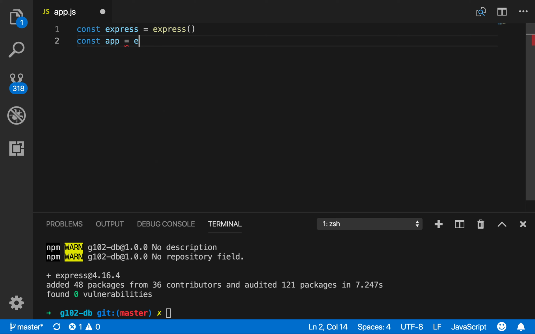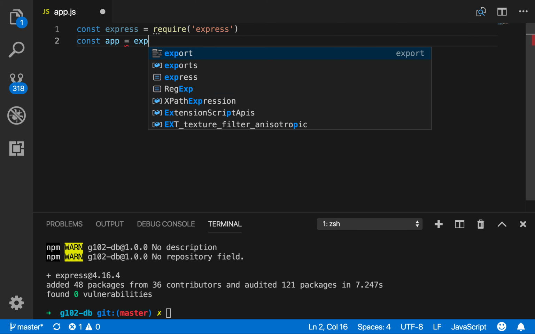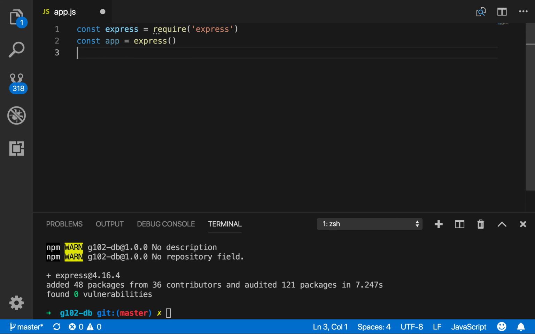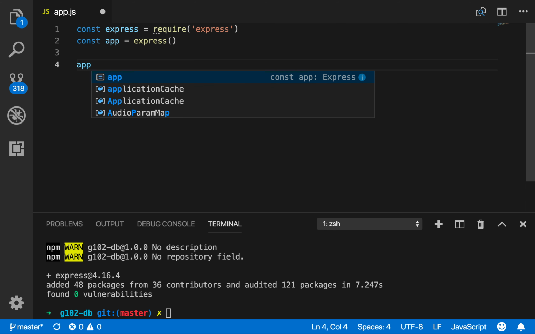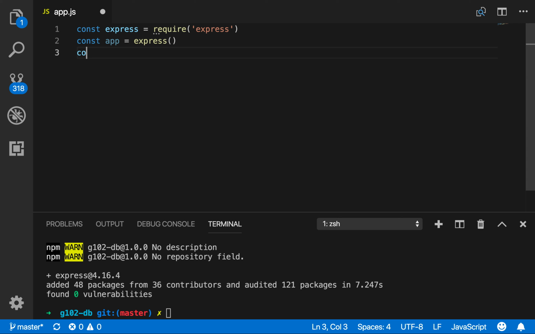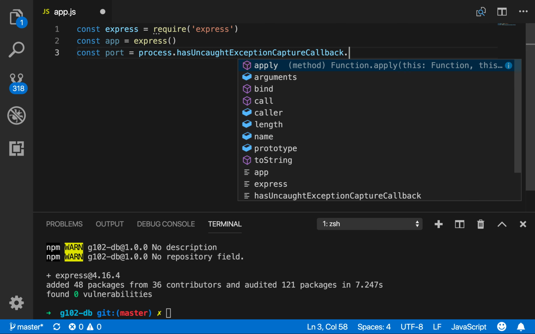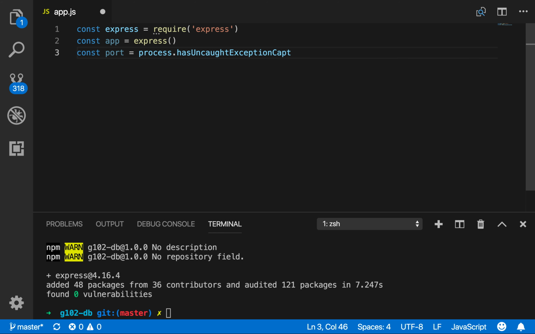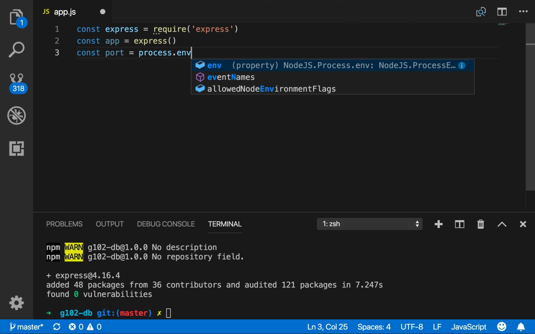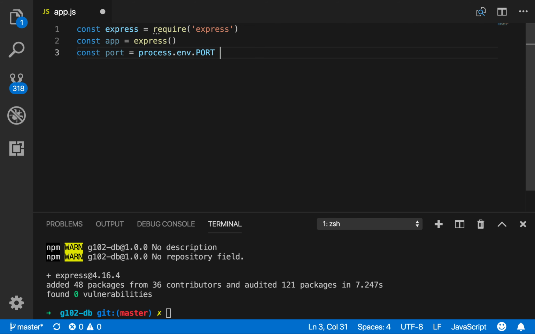Whoops, I did that backwards. Oh yeah, variable for port. process.env.PORT or 3001.